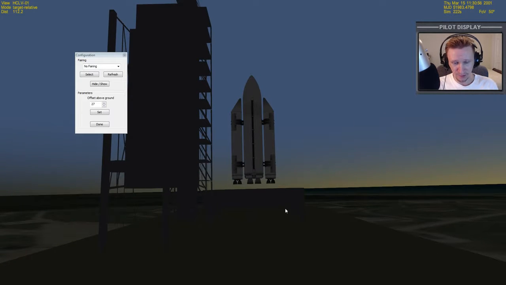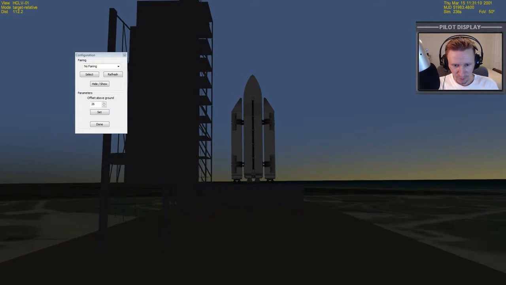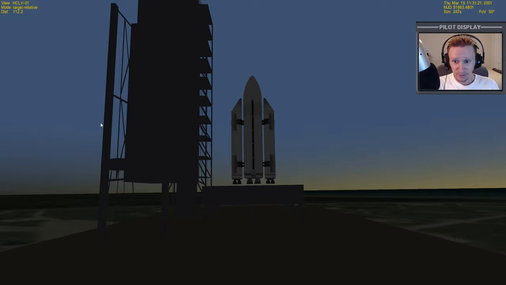If you want it to look the best, you're going to want to use the launcher on the Carl Sagan Space Complex, I think it's called. But I don't really want to do that, so I'm going to just have it look a little shoddy. So that's how I can adjust the HCLV as far as its up-down position. So I'm done with that.